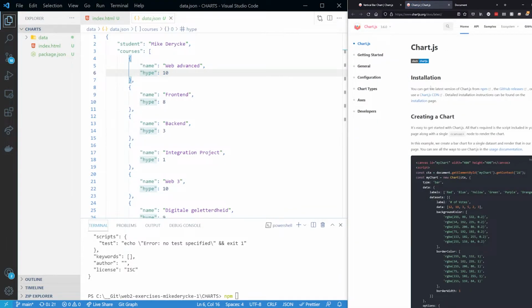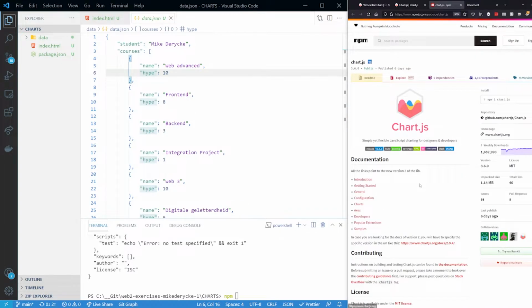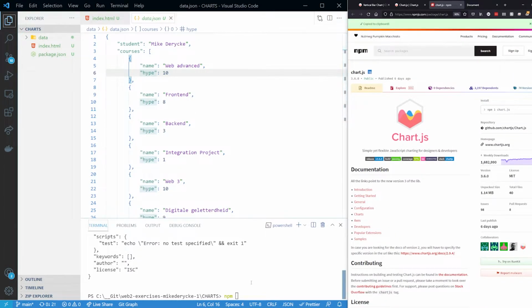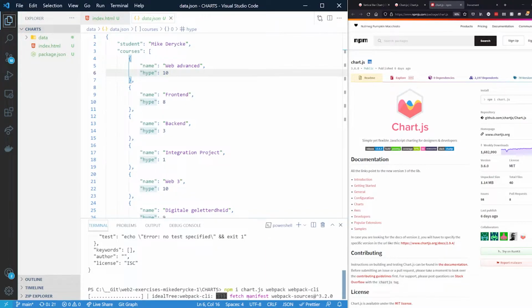We're going to install chart.js. Let me check where my documentation is. It's npm. Again, use of documentation is very important. So npm install chart.js. We're going to immediately add Webpack and Webpack-CLI. We'll let that install.